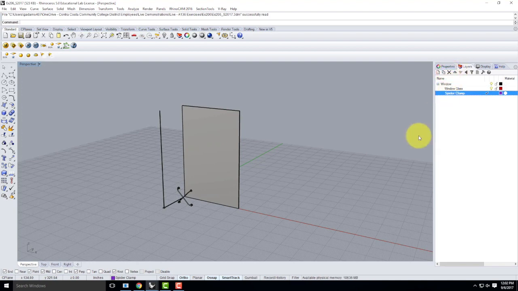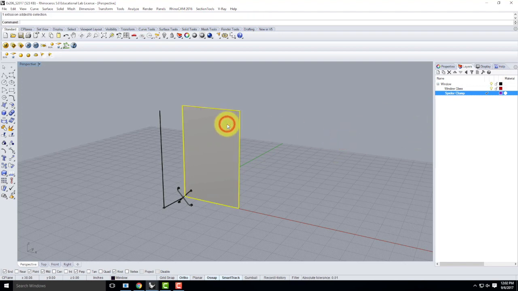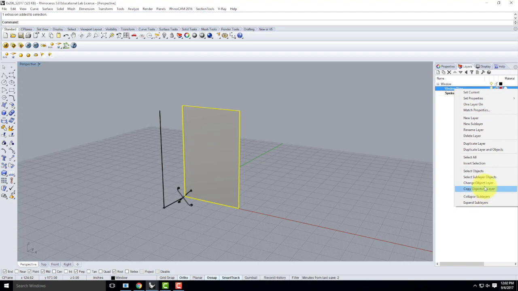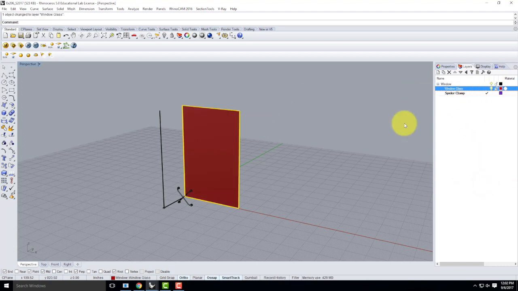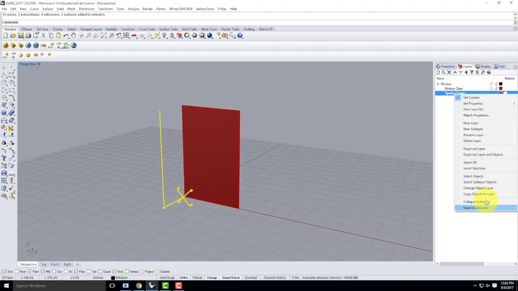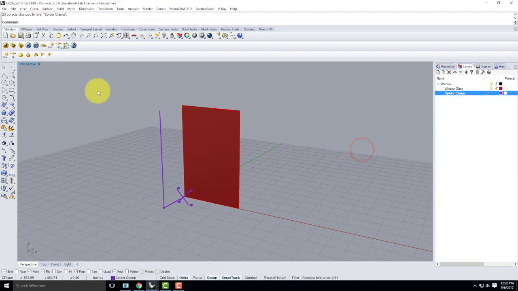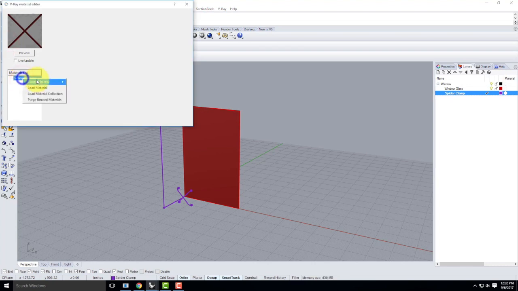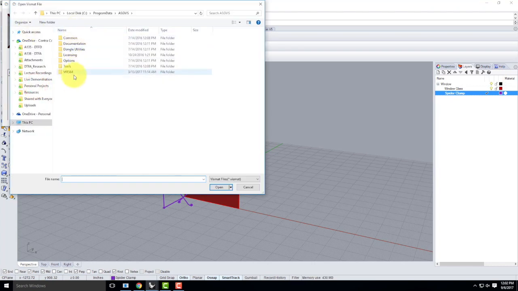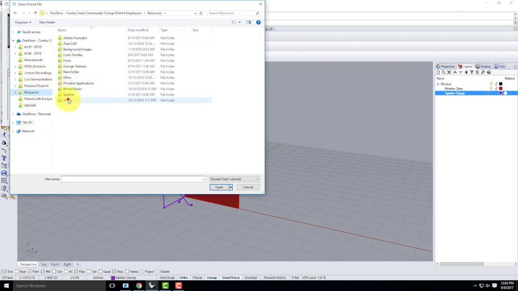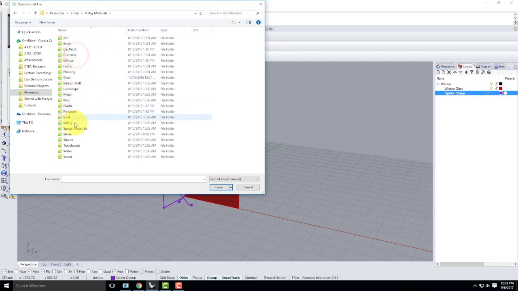If you had an infinite plane or a light or any of that stuff, it needs to go away. Okay. So now, let me take the glass piece, and we'll assign it to the window glass layer. I'll take the clamp and assign that to my spider clamp layer. Then I need to make sure that my materials are assigned. So I'll go into my V-Ray materials. Let's load the material. So the first one was the metal. So I'll go into V-Ray, V-Ray materials, and we'll go to metal.